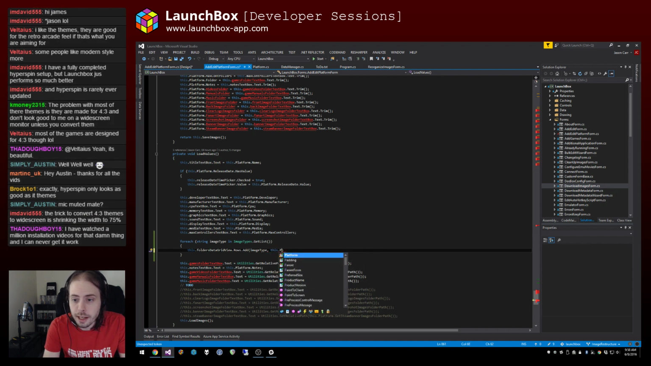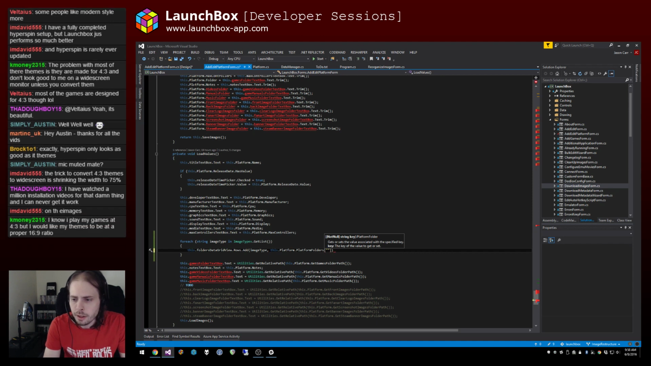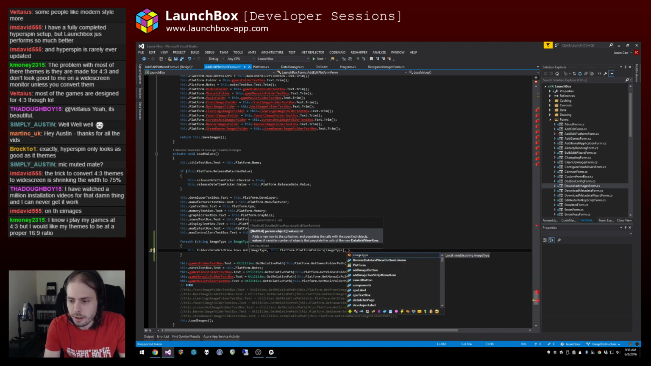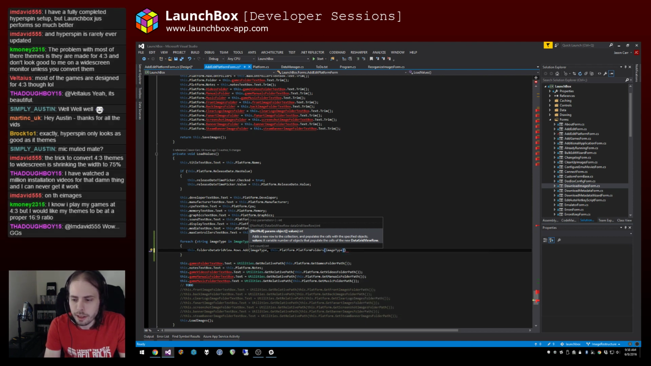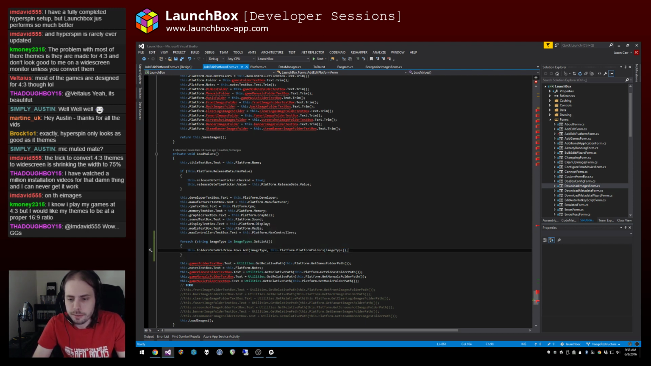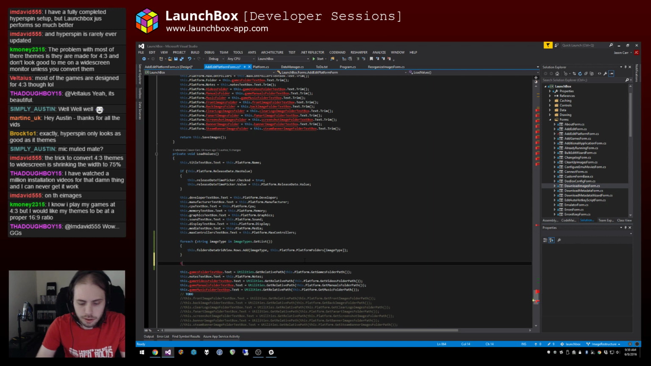And so it's this dot platform dot platform folders, image type. And then the browse button doesn't need a value, I think. So hopefully that will work. And we will still need to add some for the games folder, the game videos folder, the manuals folder, and the game music folder.